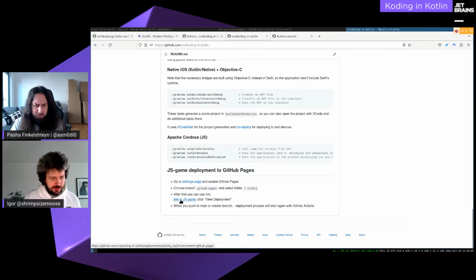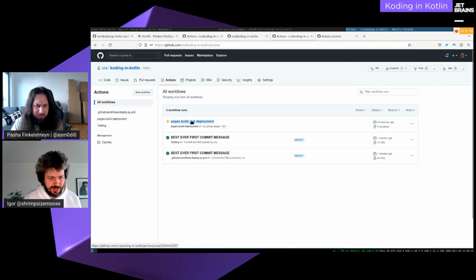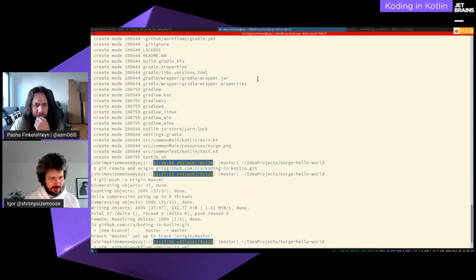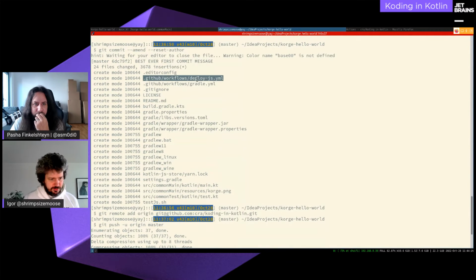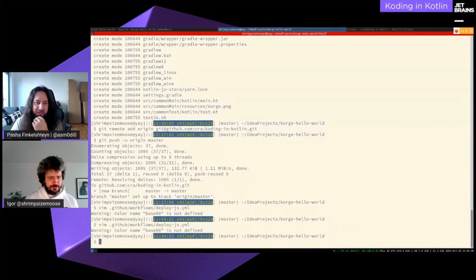That you can use a link to the JS game. Click view deployment. What? Okay. What? Pages build and deployment. So something is happening. I see. Maybe there is one. No. I don't know. It can be triggered by something. Well, we can just watch the progress. If the build already finished, I believe it may be.